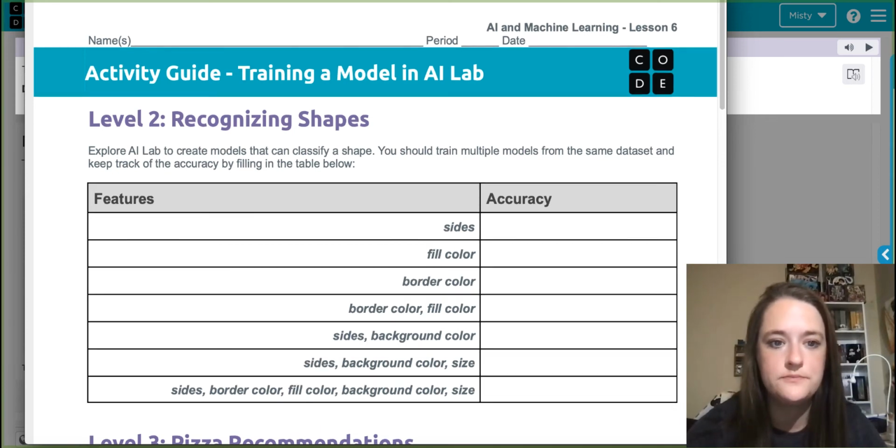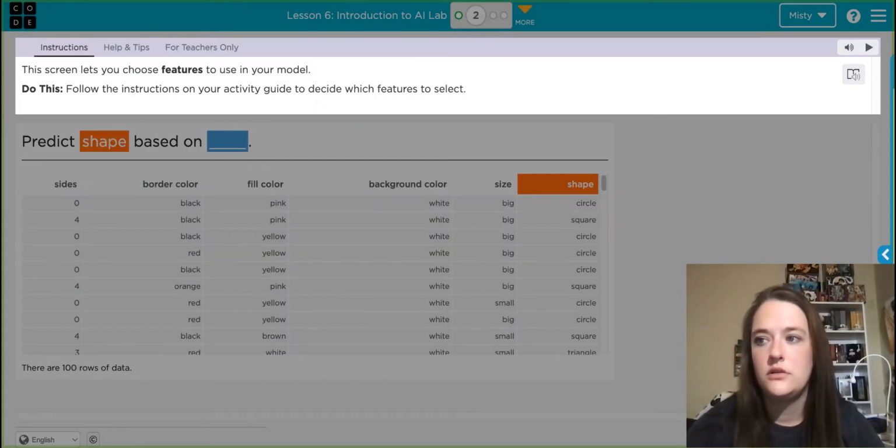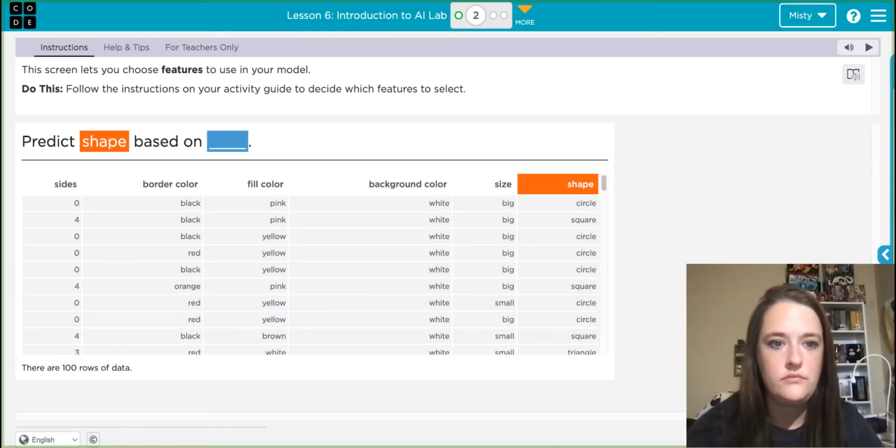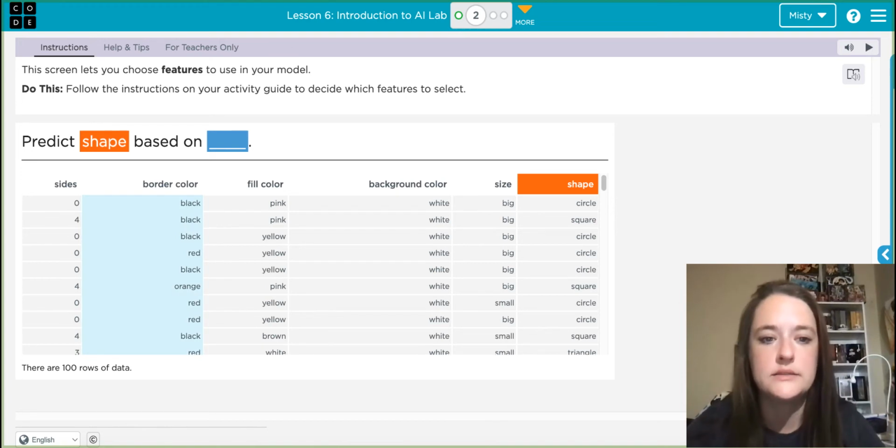Okay, explore AI Lab to create models that classify a shape. You should train multiple models from the same data set and keep track of the accuracy by filling in the table below. Okay, so let's look back over here. Predict the shape based on what? This is what we're trying to predict.